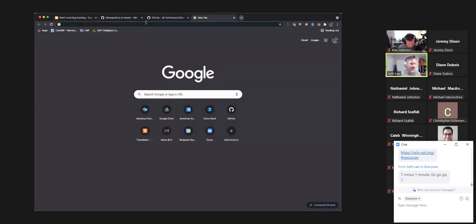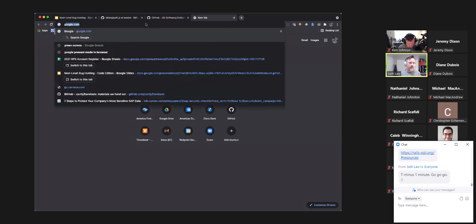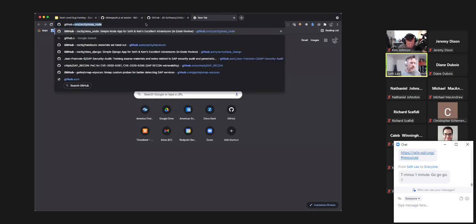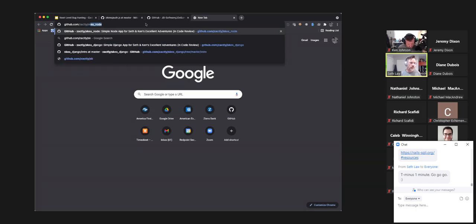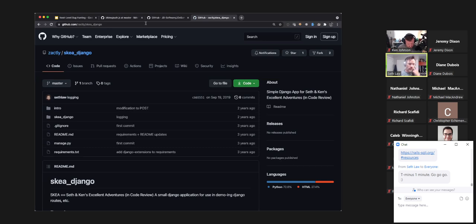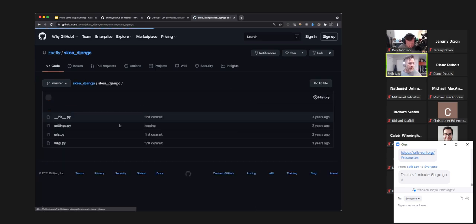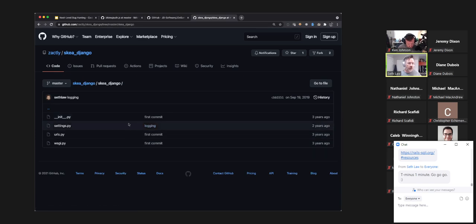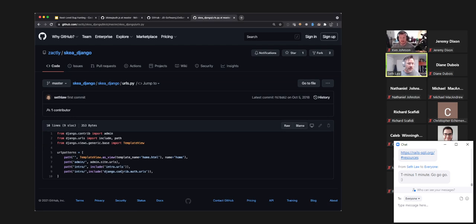Is everyone still looking at Behemoth? Is that where we're at? We look at Skia Django. If we're looking for endpoints, we can find them in URLs, right? The intro URLs is probably what we're going for.